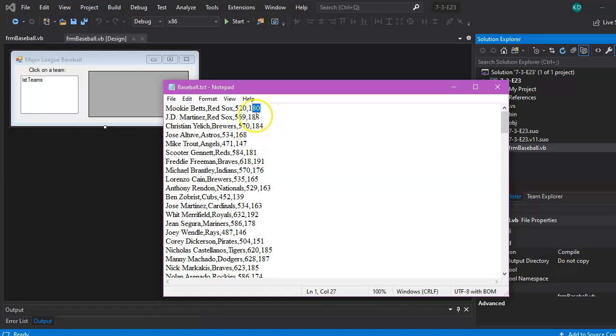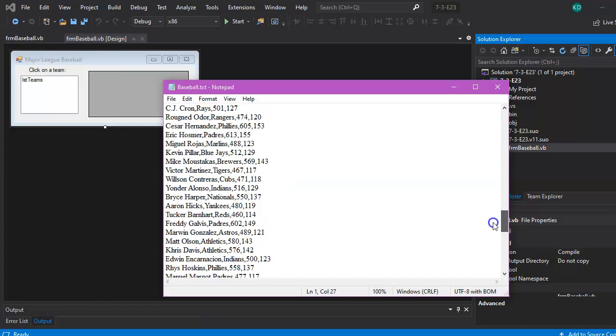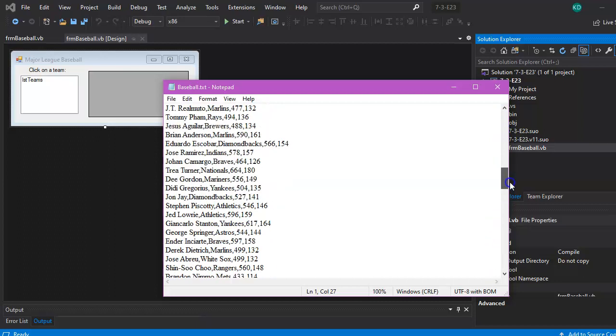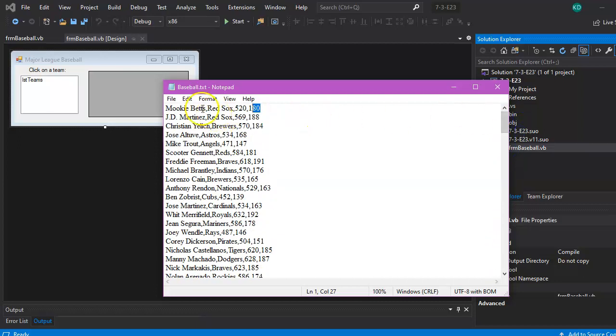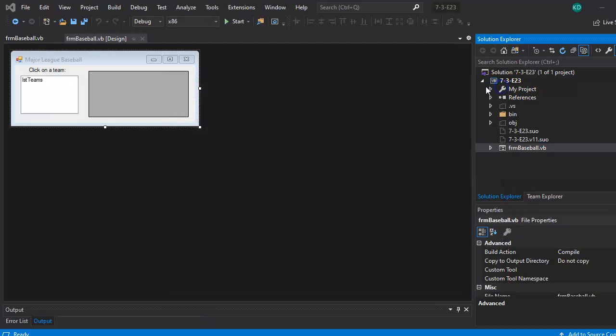But each of these lines of information will be read and retrieved from this particular text file and processed through your form here. So that's what we'll be looking at. I wanted you to be able to look at the file so that you'll see the types of information. Notice that the commas are the delimiters. All right. So let's close that.